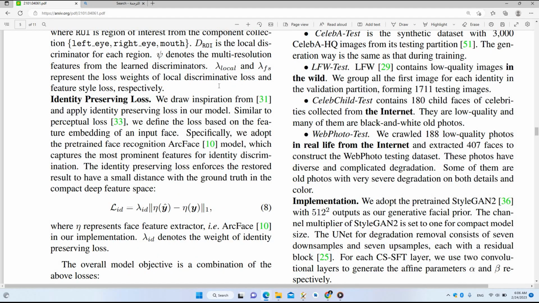Finally, we have the identity preserving loss. Here we said that we will use a specific model, a face recognition model, as a feature extractor. We will pass our predicted image through this network, and we will pass our real image through this network. We will compute the difference between them, and we will try to reduce this loss function to keep the identity of the image, the real identity of the image.